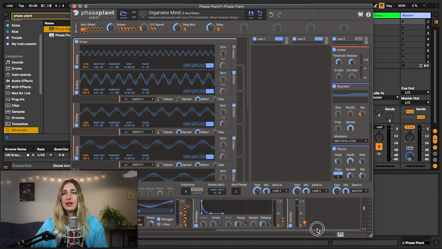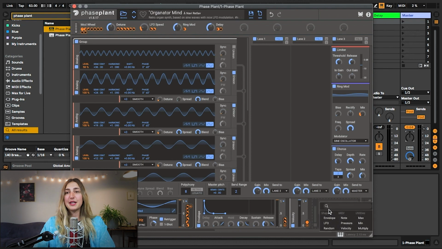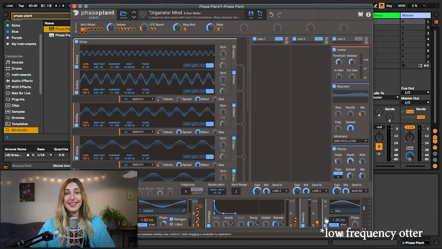So I'm gonna scroll to the very end. We're just going to click right here and add an LFO, a low frequency oscillator. So fam, if we are going to be creating an arpeggiation, what parameter are we going to be modulating? The pitch. Correct, fam. We are going to be modulating the pitch.